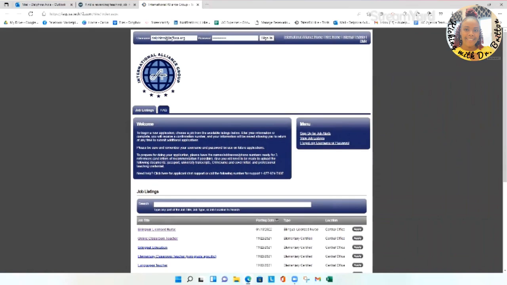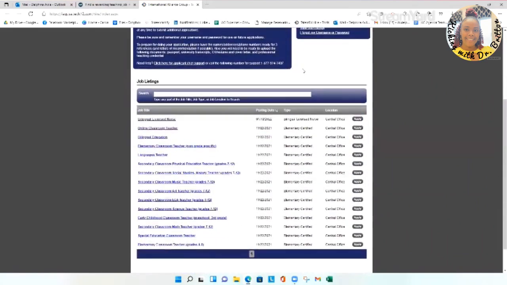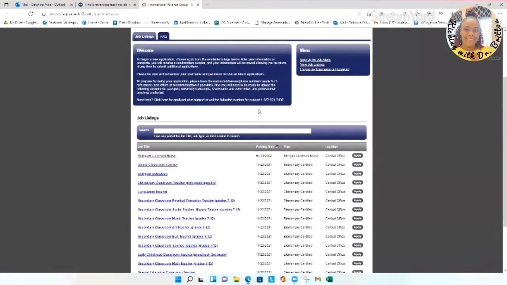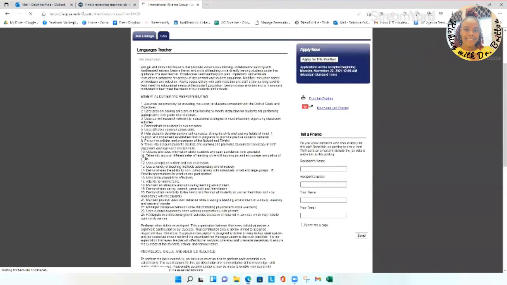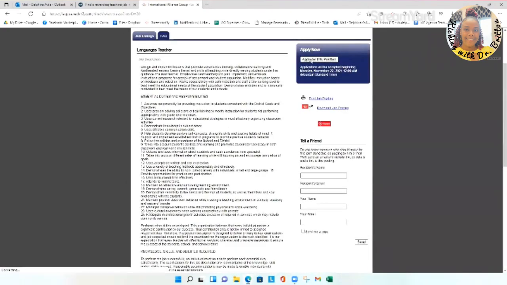So here's an example. I already have my address in here because I am an administrator and so I have access to that, but you would set up your own account. Let's move through one. Let's say we're going to be a language teacher. If we click on language teacher, it says, do you want to apply for this position? And the answer is yes.